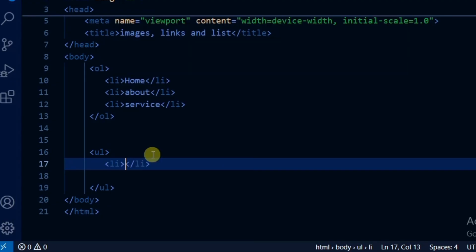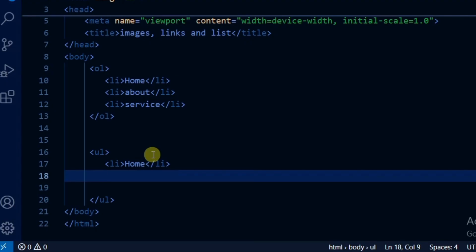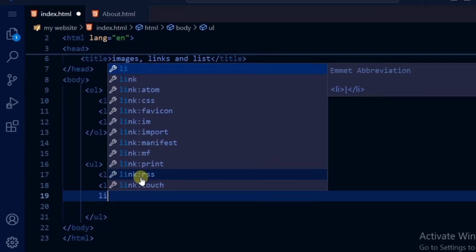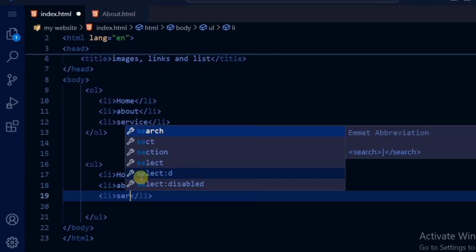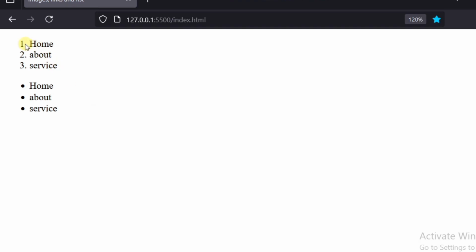Let's give it the same text as what we did for the first one. The first LI to have a text of home, the second LI to have a text of about, the third LI to have a text of service. So checking the browser here, as you can see, the upper one is the ordered list. Now, the one below that has bullet points is the unordered list. So as you can see, this is how everything is structured.